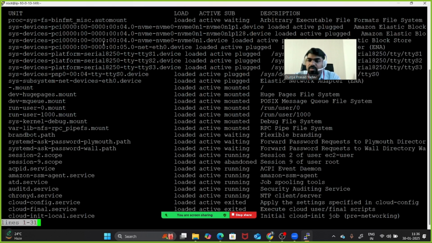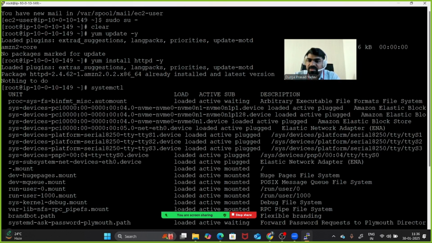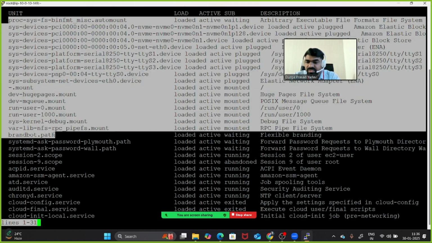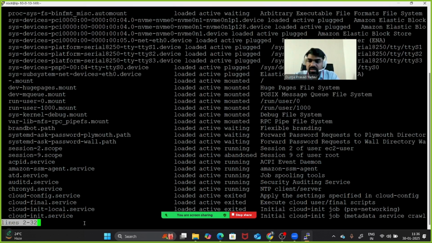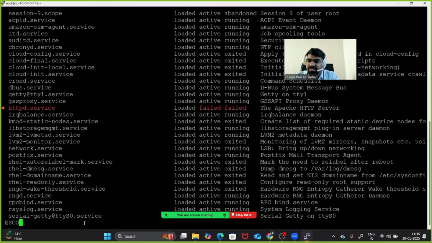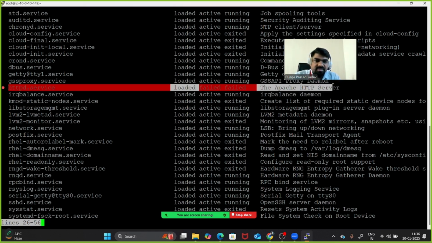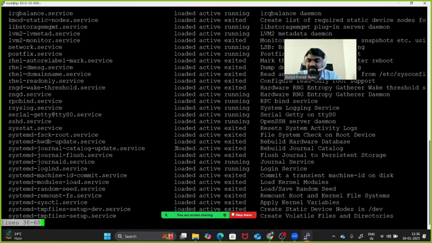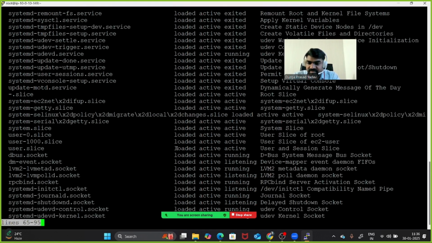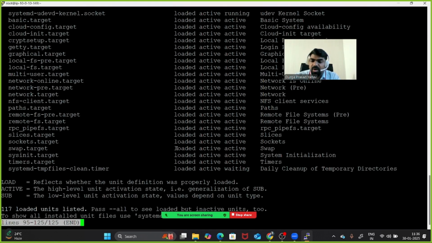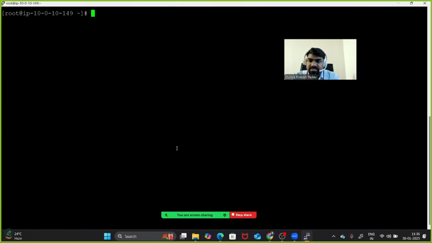Once Apache is installed, by using systemctl you will check all the running services. These are all the services we have on the machine. Out of them you can see Apache is saying failed. The Apache HTTP server is failing because we killed its process last time, right? These are all the services.